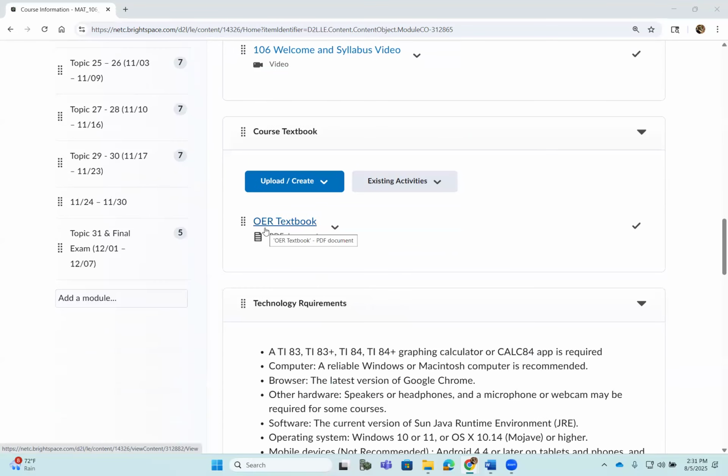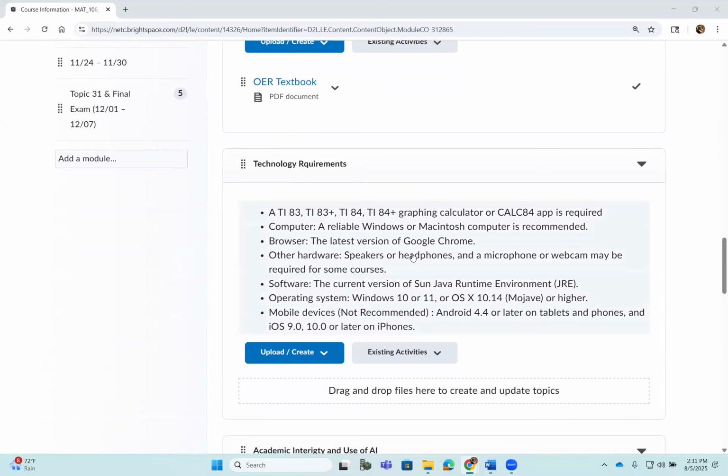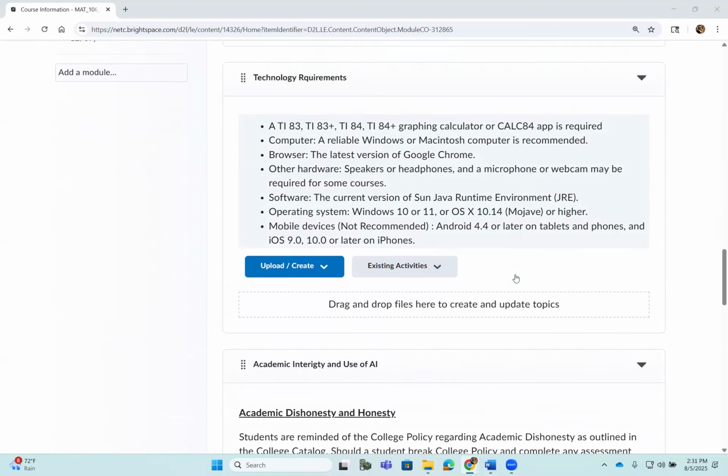In this class, you will not need to purchase any textbook. I use the Open Education Resource textbook for reference. So here is the link to the textbook. This class does require a calculator later in the semester. If you do not have a graphing calculator, you can always use a scientific calculator, or you can use this app called Calc84 app.